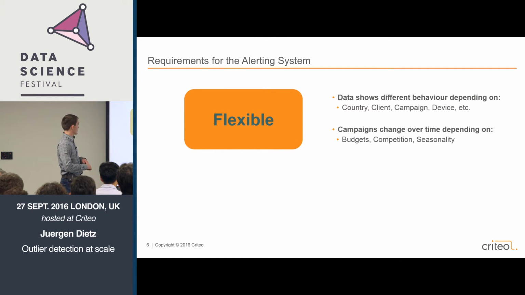Another requirement is it should be flexible. We have a hierarchy of analysis here, and that's going to come up later again and again. So we could look at the whole country. Say we want to look at the KPIs, at the metrics, for the whole UK, so we want to see if something goes wrong with the country. We could look at it at the client level. We can go further down to the campaign level and device, and all these levels will behave very differently, right? So that flexibility needs to be built into the alerting system.